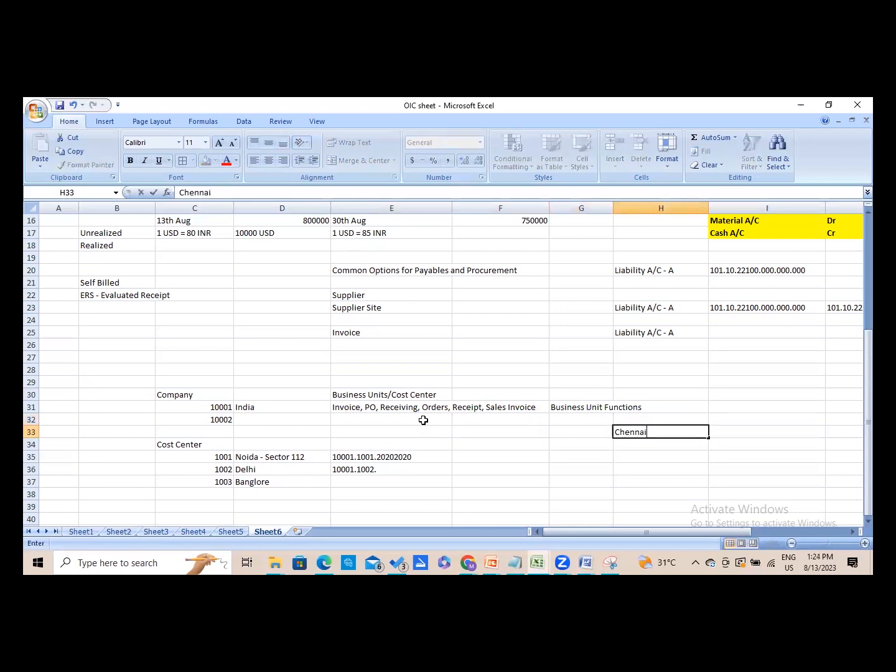Chennai, Hyderabad, and Bangalore. These are 3 simple offices in India. Now, India code is this, and you have 3 offices. Now, as an implementer, what you will do, because the requirement is Chennai, Hyderabad, Bangalore, we have 3 offices where their respective accountants are sitting and they're booking all the invoices and purchase orders and everything.